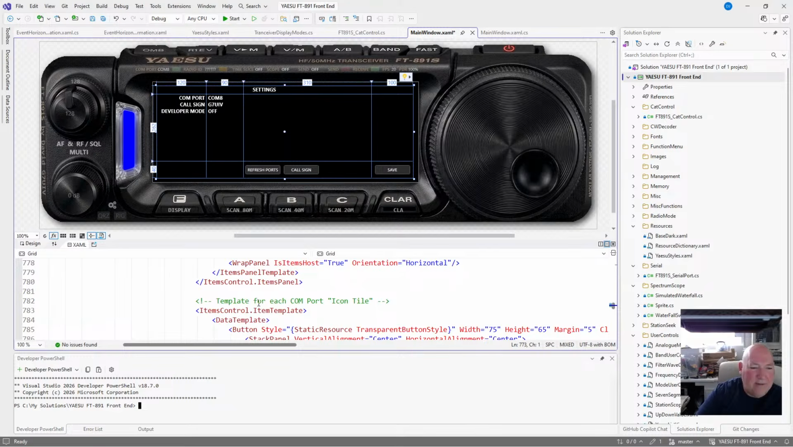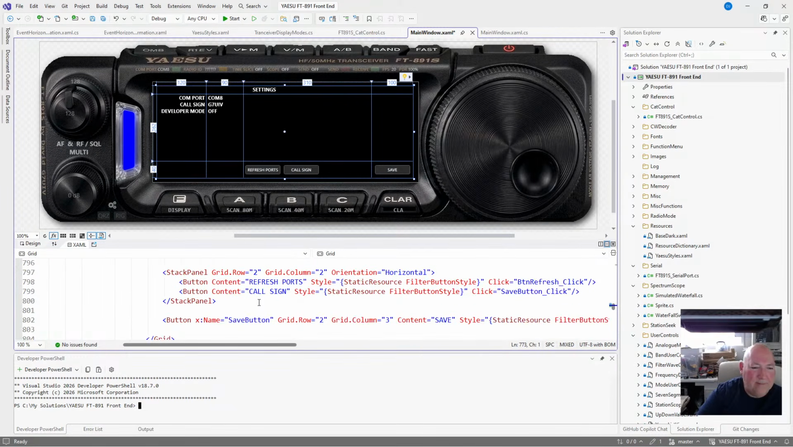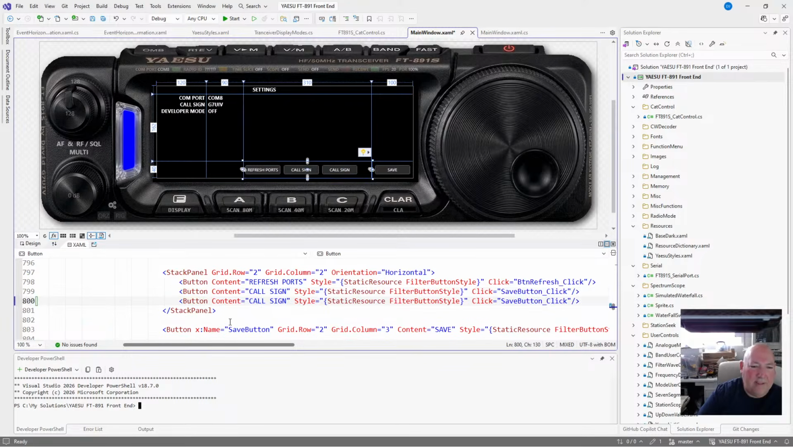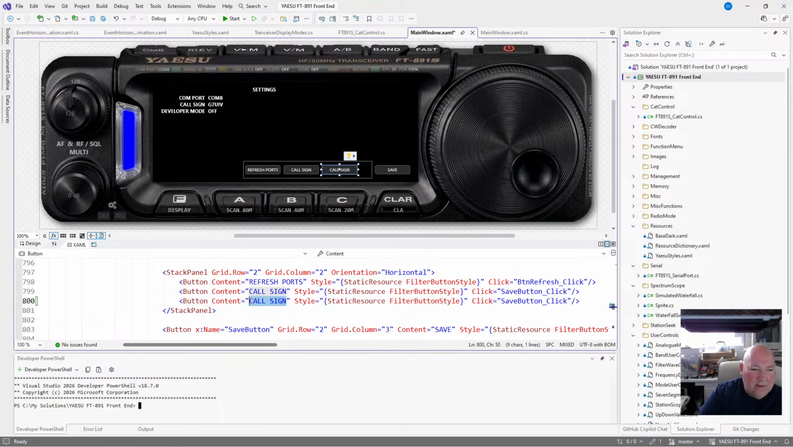So let's create another button, another button on the end of this, and this one's called developer mode. Can I get it all in? Probably not. Okay, so I need to make the width slightly bigger.